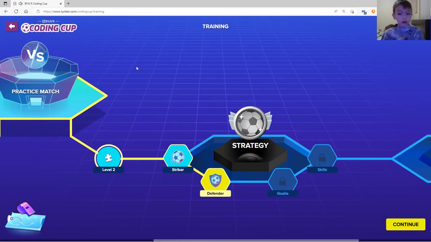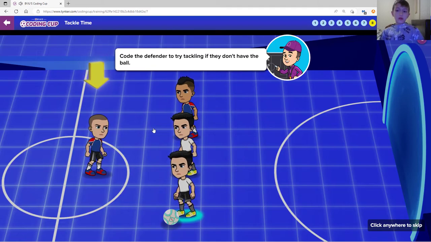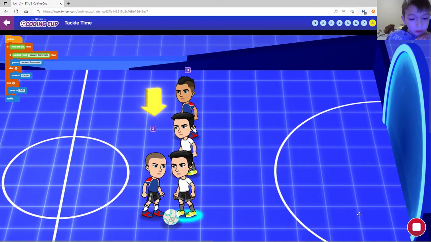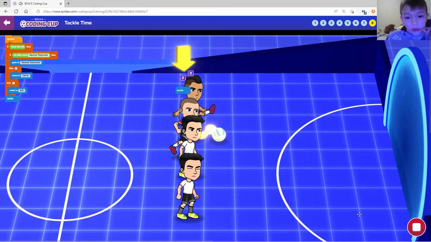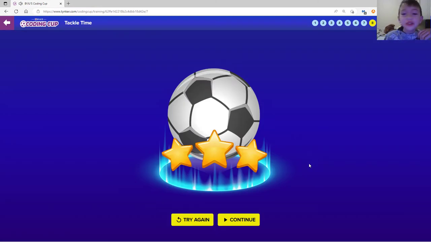Awesome! Now that the defender knows how to tackle, combine this technique with the defender's previous code. Code the defender to try tackling if they don't have the ball. Great job!